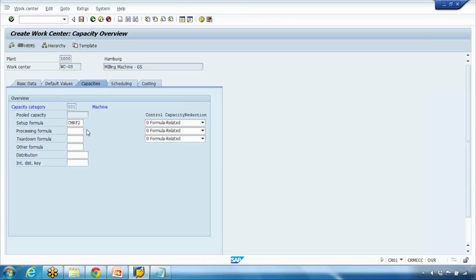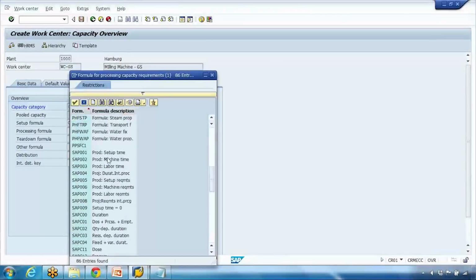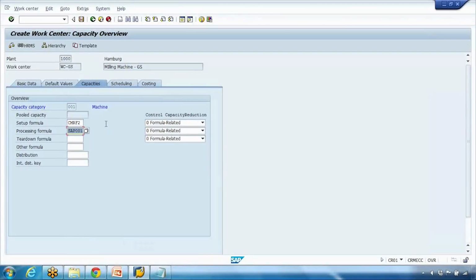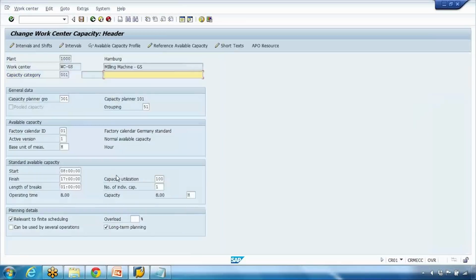Same way, processing formula. What is a processing formula during capacity? Again, we'll see about this one later on. You can enter here, press enter, and there's a warning here. Just press enter again to ignore the warning. Then if I scroll down, you can click on this capacity header, where we can maintain the capacity. If I click on this capacity header, it will take you to this screen.